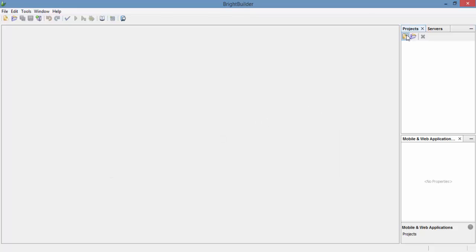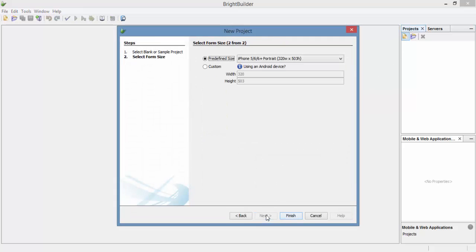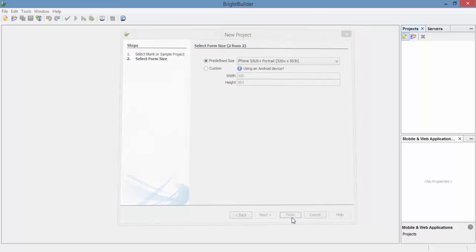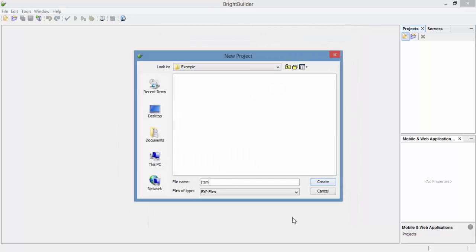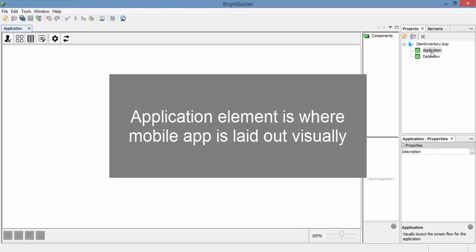First, let's create a Business Application Designer project by clicking the New Project button. If we open the project, we can see there are two elements to these projects. The first element is the application element, which contains the definition of our application. It essentially defines what we see and the flow of the application.